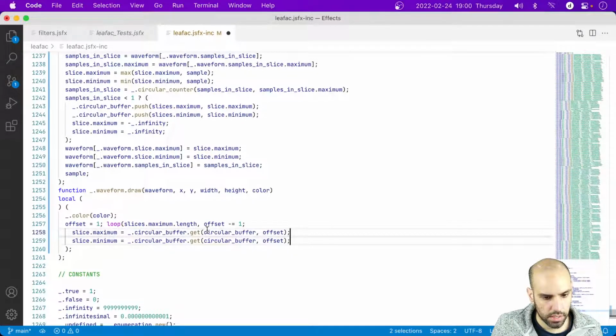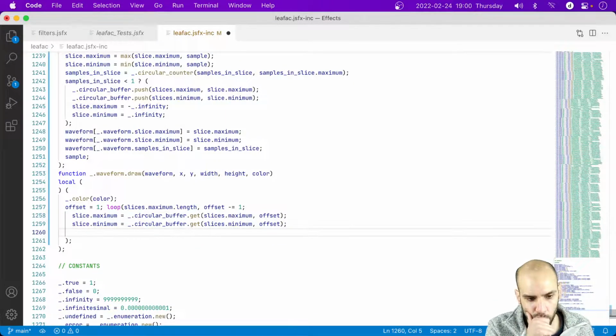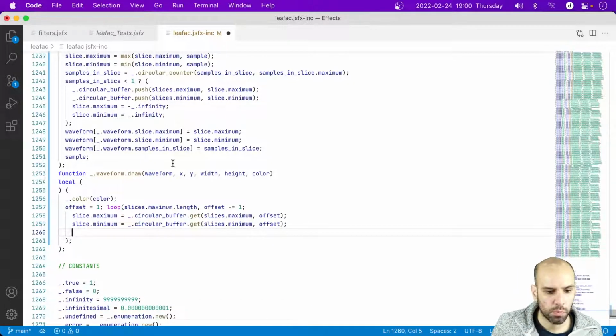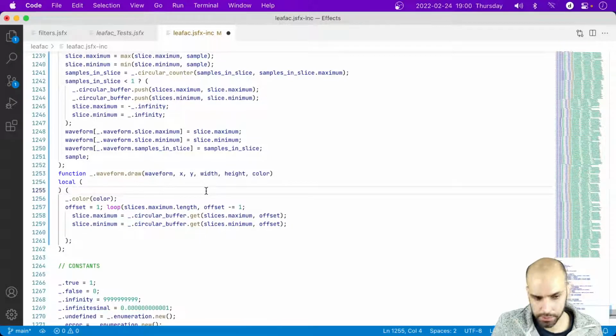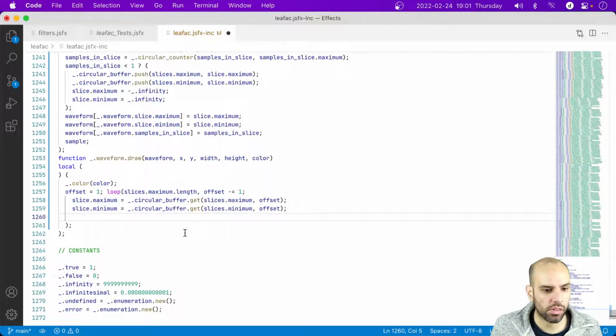What is this circular buffer? It is slices, then minimum and maximum. Just like that. Then we need to position ourselves to do the drawing. And this is where I have the option to make it rectified or not. So let's not worry about this for now. Let's do the regular thing first.